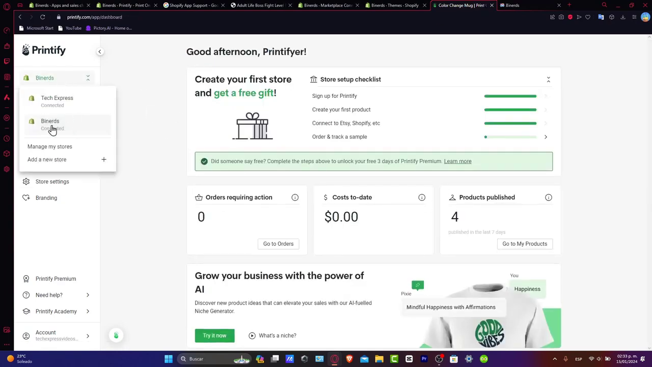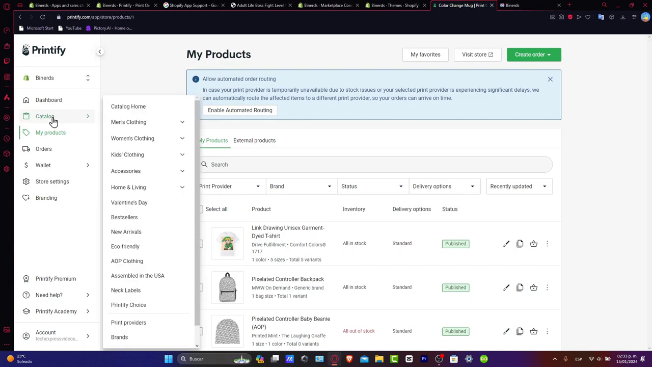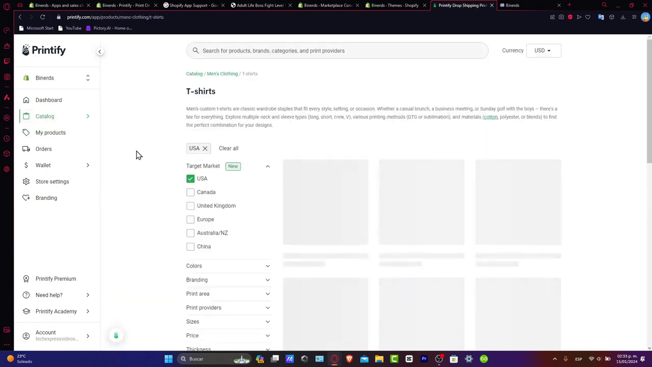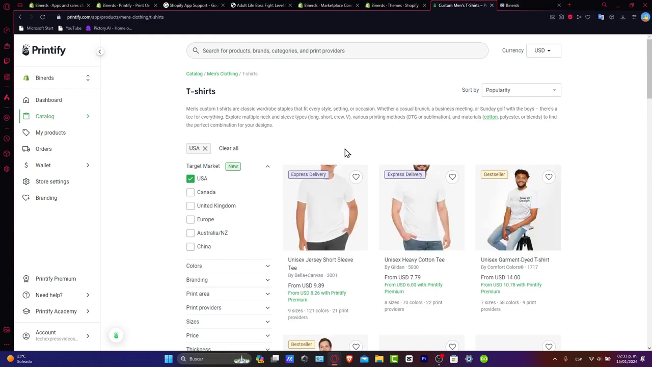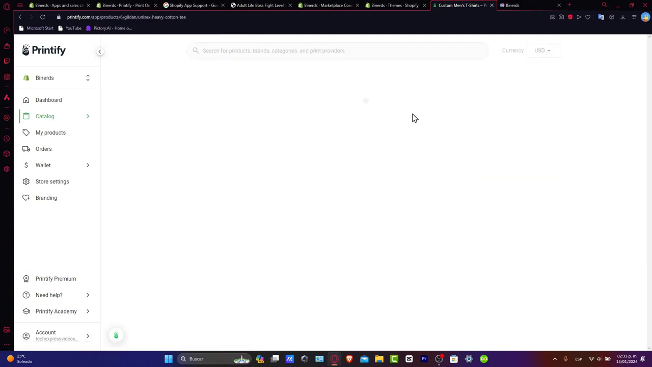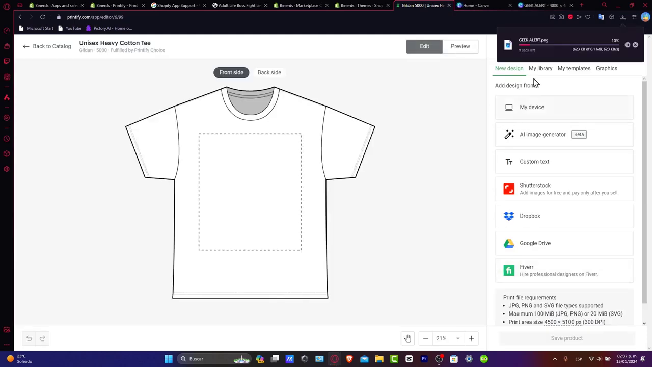So choose, first of all, your store. After we're here in the store, what you want to do is to get started with the catalog. Let's go for men's clothing and go for t-shirts. So what I wanted to do is to get started with an actual new t-shirt. Let's say, for example, I wanted to get started with something in here. So I choose t-shirt. As you can see, here are all the colors that I can use. Let's go for start designing.